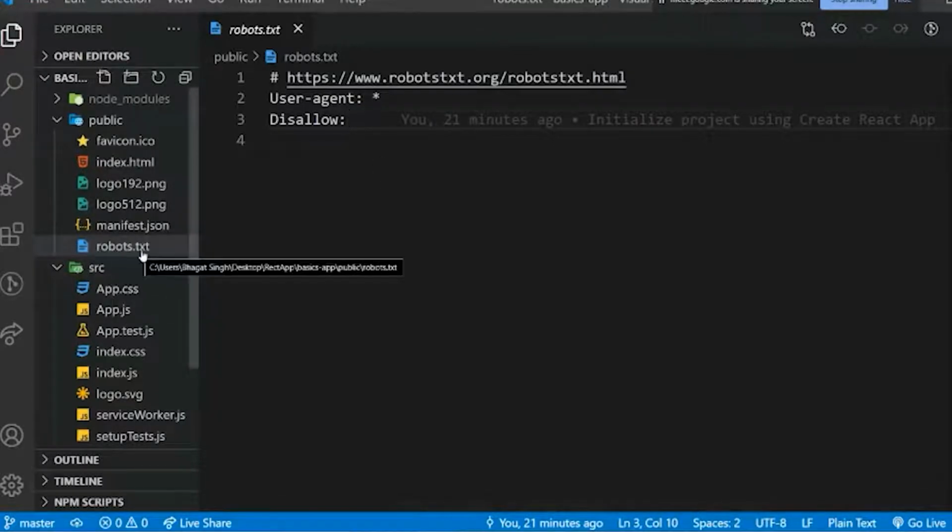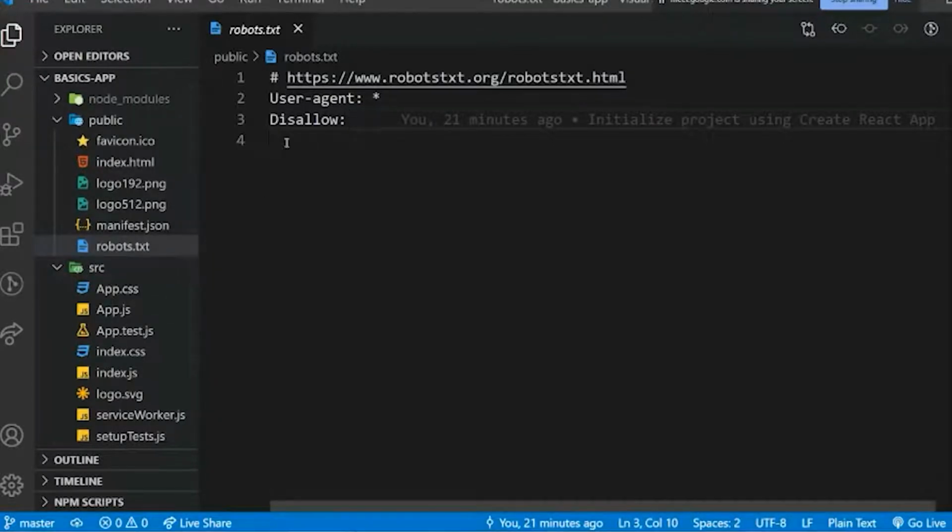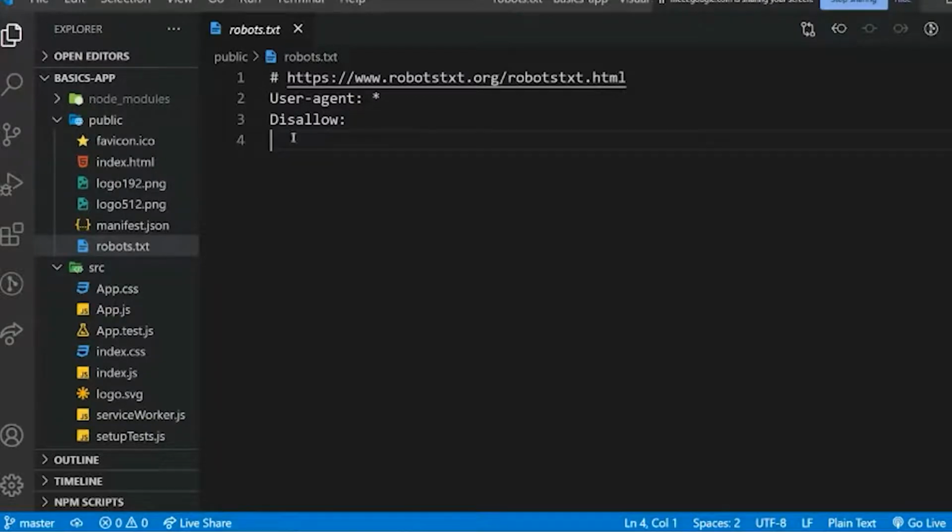So robots.txt is a file which will tell Google or any web browser that you don't have to render all these URLs. You don't have to show all these URLs until and unless the user manually types in that URL in the URL box. So that's why the robots.txt file is used, although we are not writing our own files.